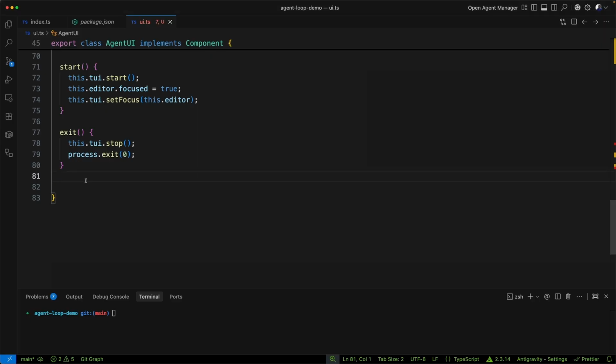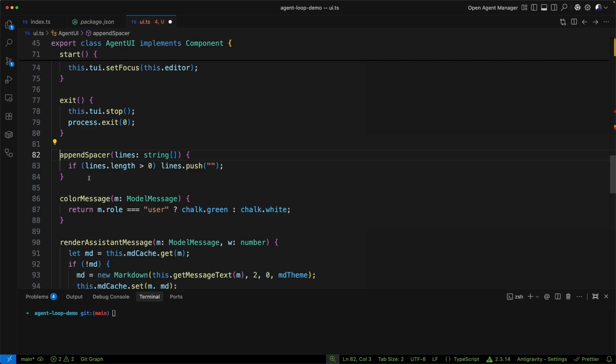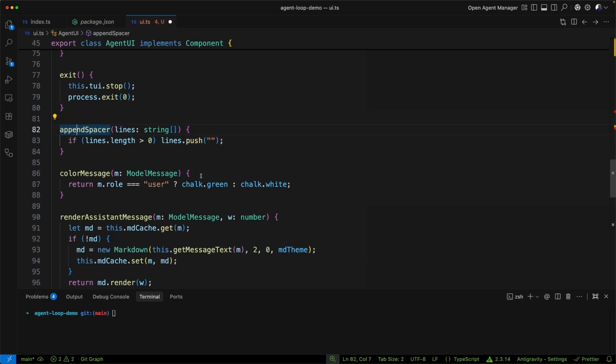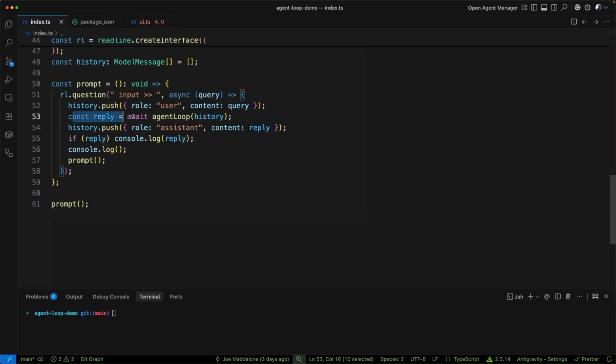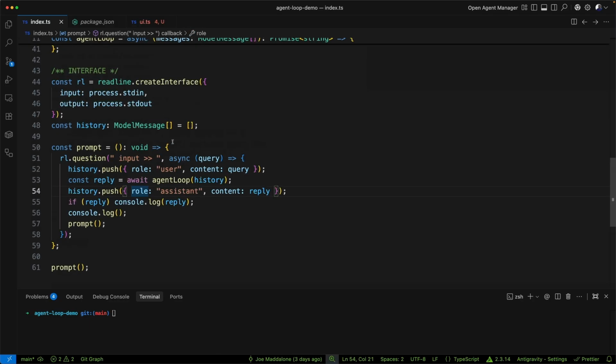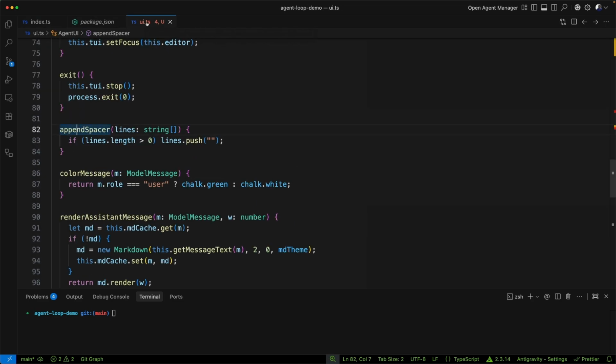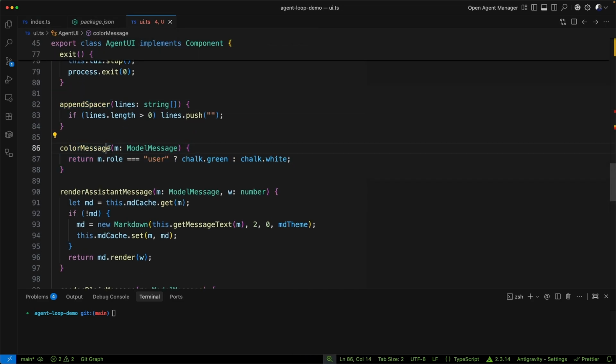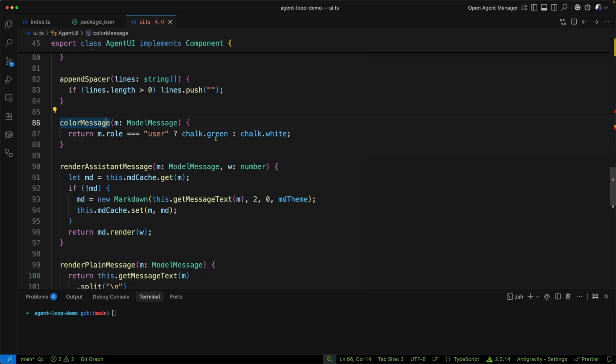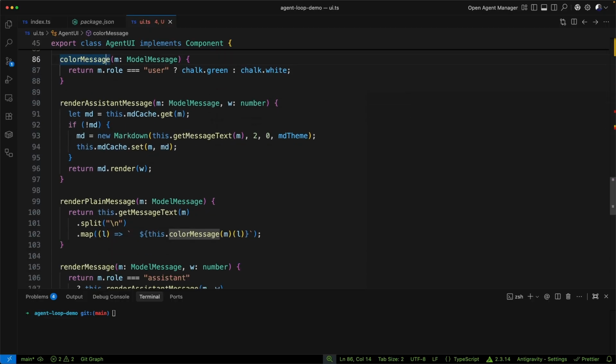Okay, everything I'm about to drop in, I'm calling our rendering helpers. So we got a pen spacer. It's going to push an empty line into our lines. And if you remember, lines, this is our history that we've always had. It's always been here. We're pushing in the messages, and I'm sure somewhere up here we probably did an empty line as well, just to create a little space in the UI. Coloring our messages, if it's a user, I want it to be green, otherwise I want it to be white.